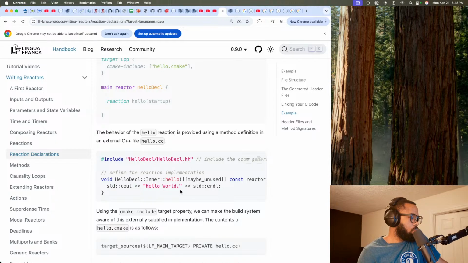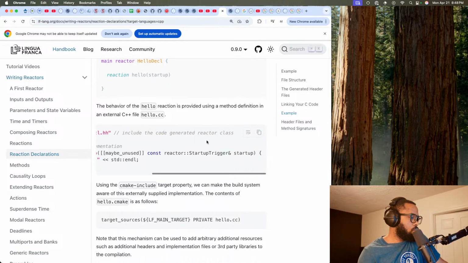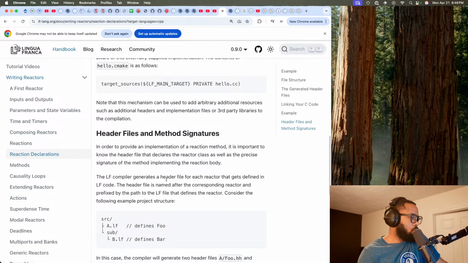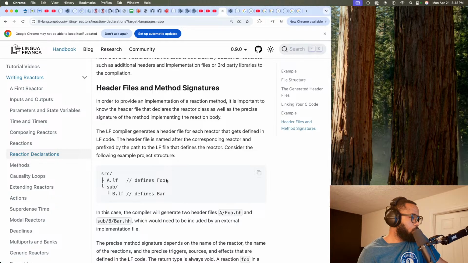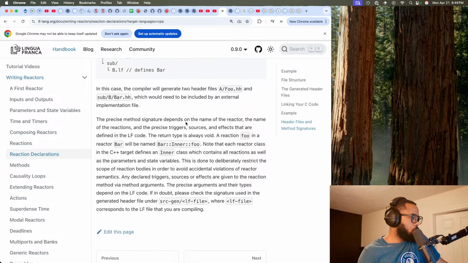So it's the same story with C++. You can import the generated code and then use it in your main program files. The precise method signature depends on the name of the reactor, the name of the reactions, and the precise target, and the precise trigger sources and effects that are defined in the LF code.